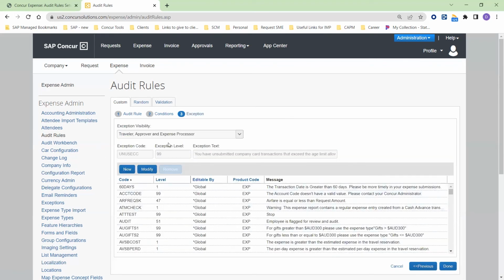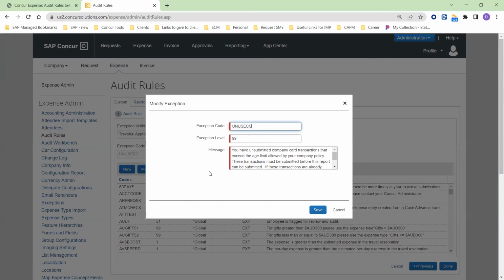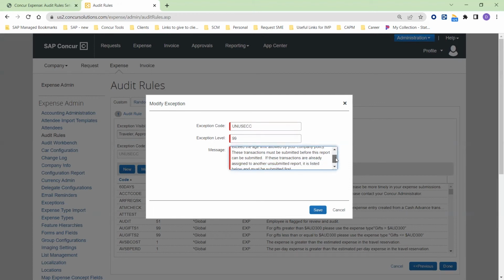So with these two conditions, now I've come over and I do have a 99, which stops them and tells them that those older transactions must be submitted before this report can be submitted. Or I would probably also change, this is the out of the box exception, I'd probably also include language that it can be assigned to this report as well. And then once it's submitted, they would be able to submit.